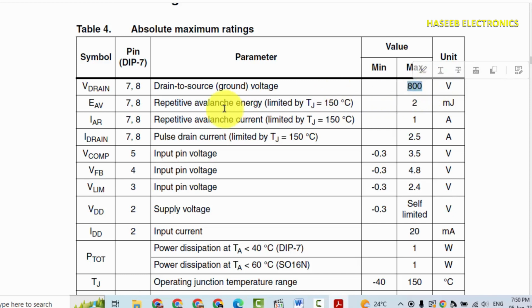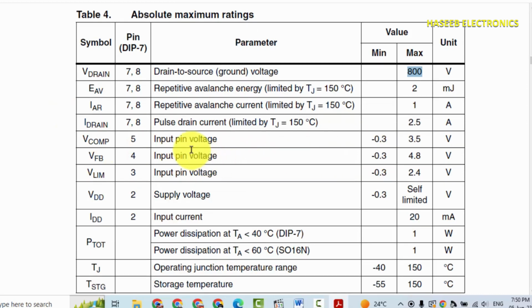Maximum blocking voltage drain to source is 800 volt for the internal built-in MOSFET. Avalanche current, that is 1 ampere. And pulse drain current, that is maximum 2.5 ampere. Here are different input parameters for input voltage, feedback voltage.